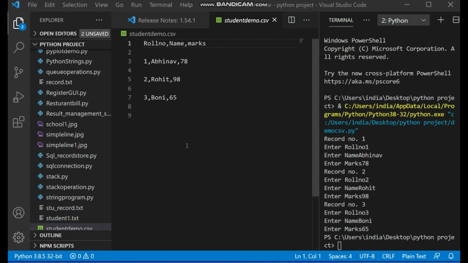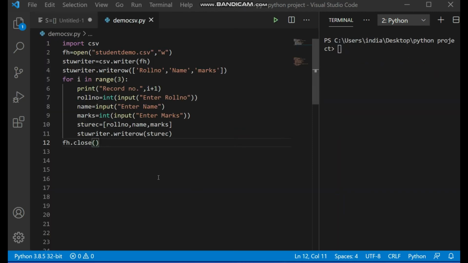Now we will see how we can... Here we are actually going to the file and we are checking our data. We can retrieve the data also from the file. So now in the next step we will see how we can retrieve the data. Now let's start the process of reading data from a CSV file.